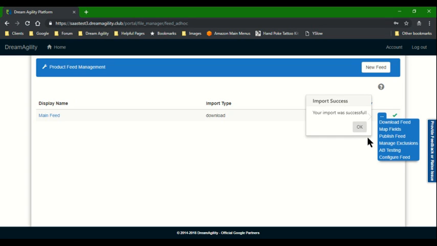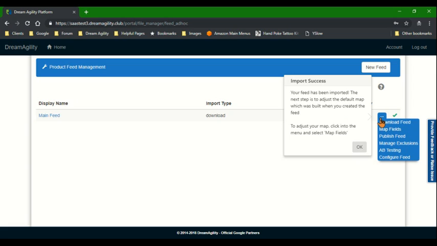As described, a green tick has appeared and informed us that the import was successful. So we'll just press OK. Your feed has been imported. Exactly. So now it's telling us that we can map our fields. This is quite an important step.